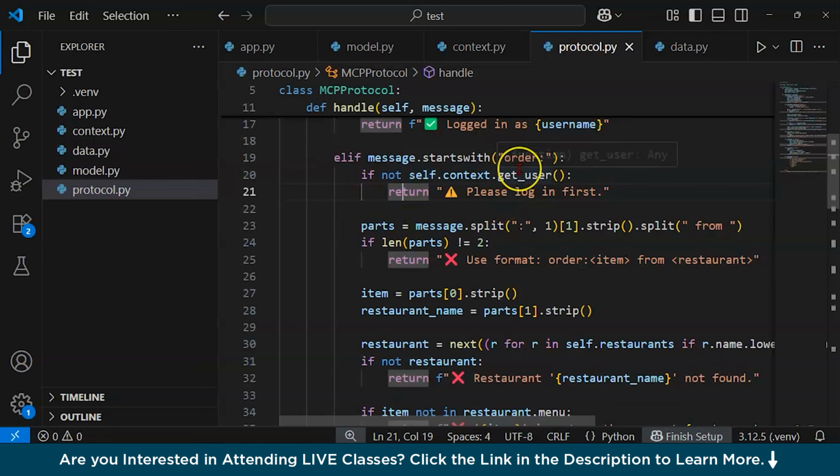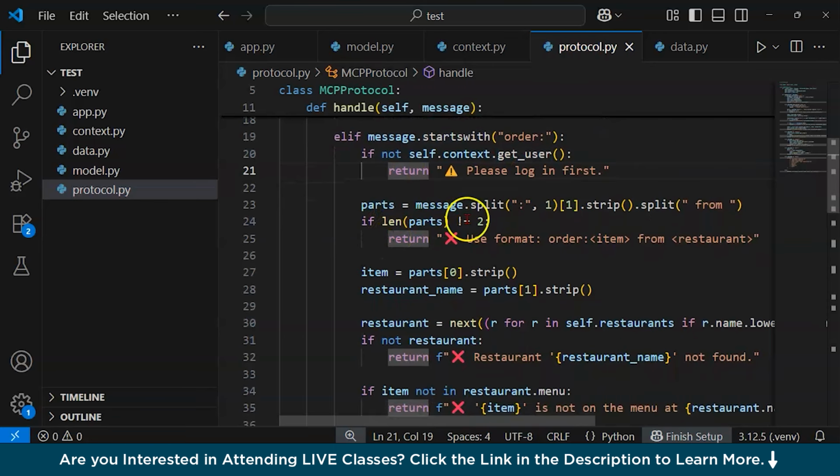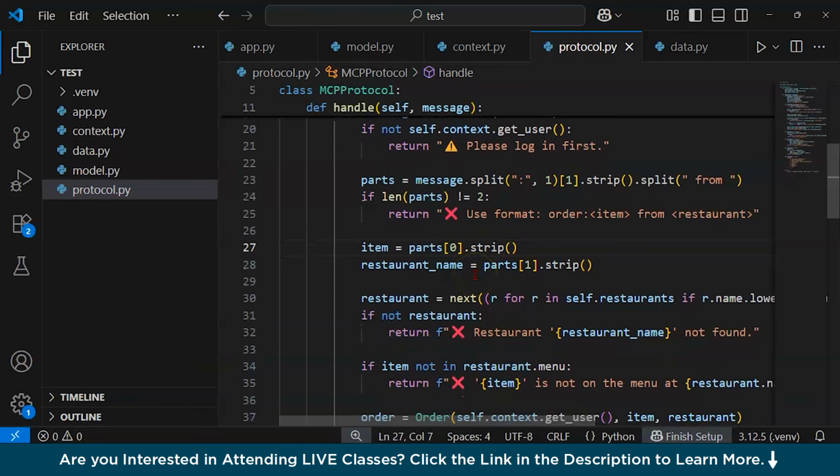So you can see the code and understand this context: if no one has logged in, they cannot place an order. Then I have written parts = message.split("from") and strip. If len(parts) is not equal to 2, then return the format: order item from the restaurant. So basically the overall idea for this code is that we expect the user to type something like "order pizza from Domino's." Okay, then we could see item = parts[0].strip(), then restaurant name = parts[1].strip().